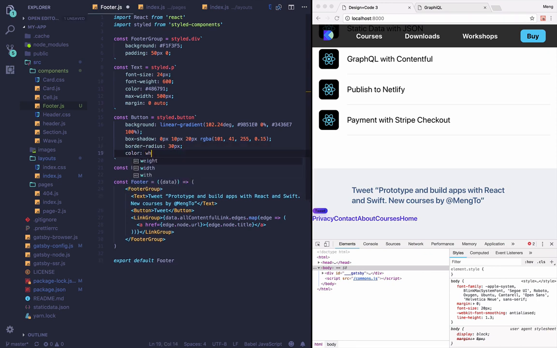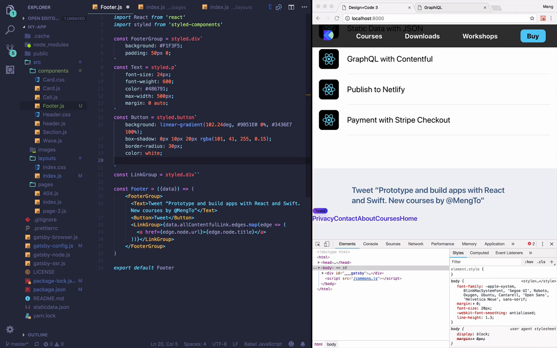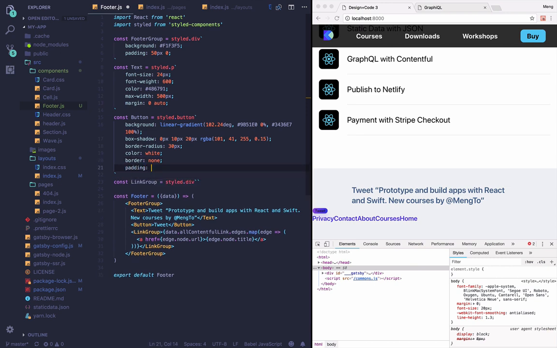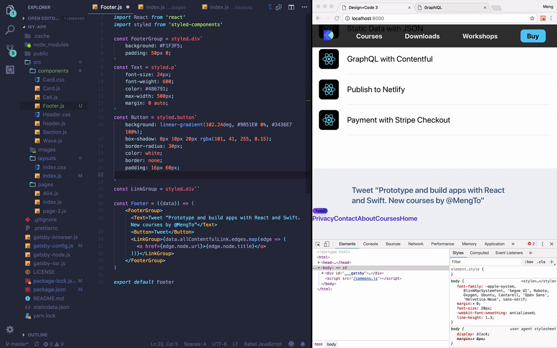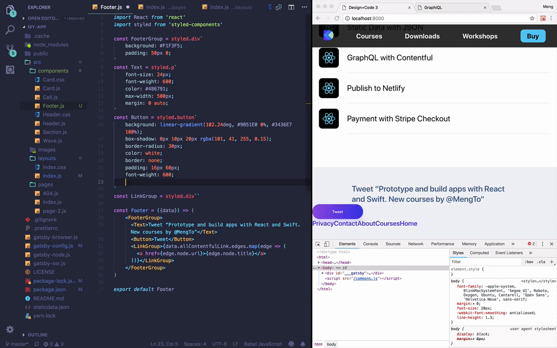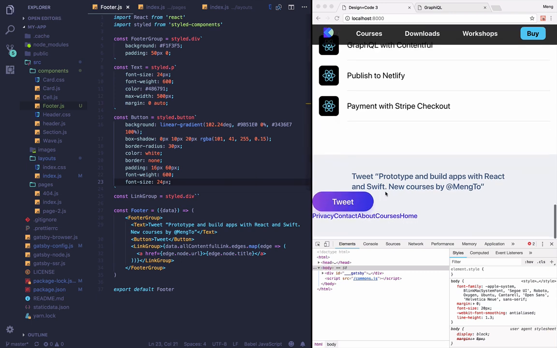So color white, obviously, and then we don't want to have any border. We also want to have a padding of 16 pixel and 60 pixel. So 16 top and then 60 left and right. And then we're gonna set the font weight to 600. Save that. Let's not forget to change the font size to 24. And it's starting to look pretty good now.